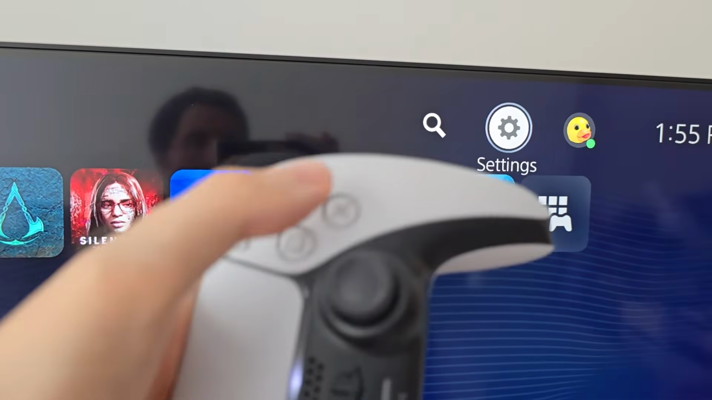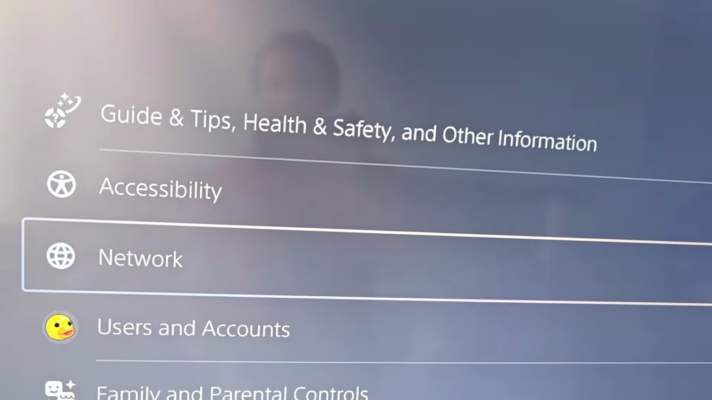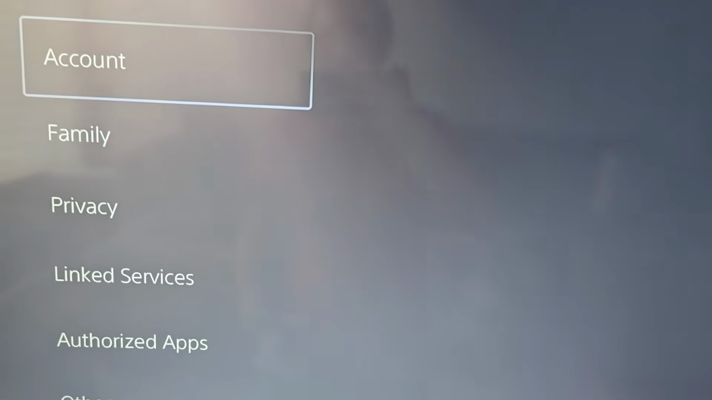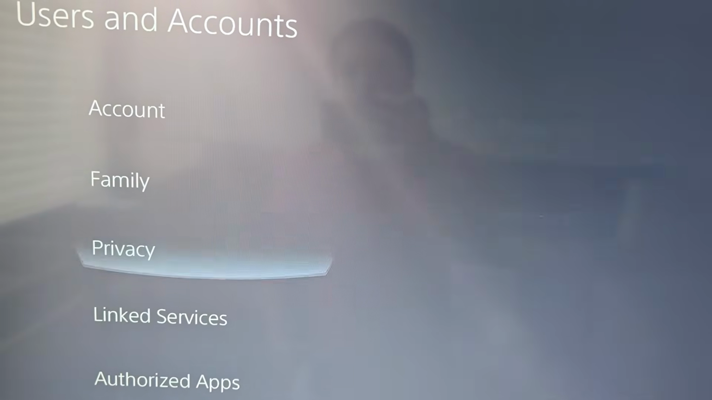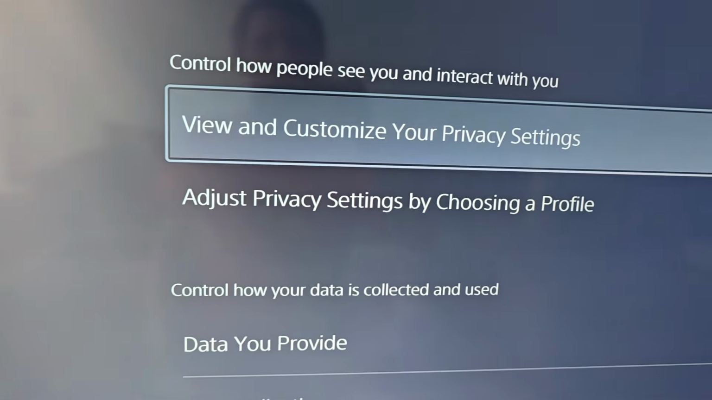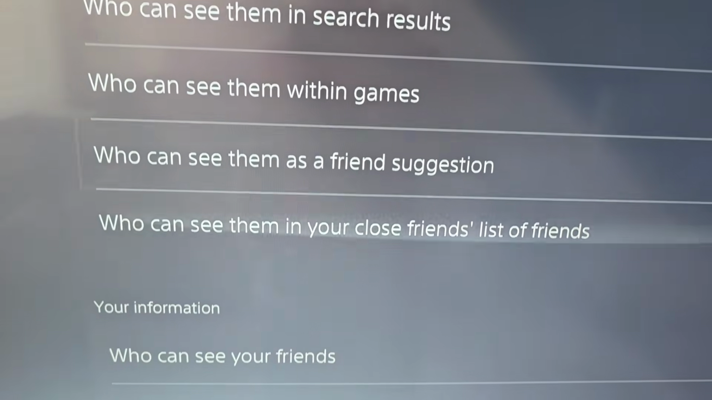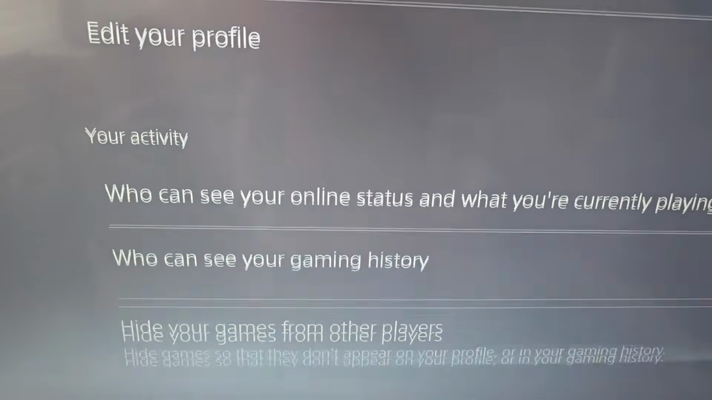To the top right, go to settings. Go down to users and accounts. Then go to privacy. Go to view and customize your privacy settings. Then go down to your activity.